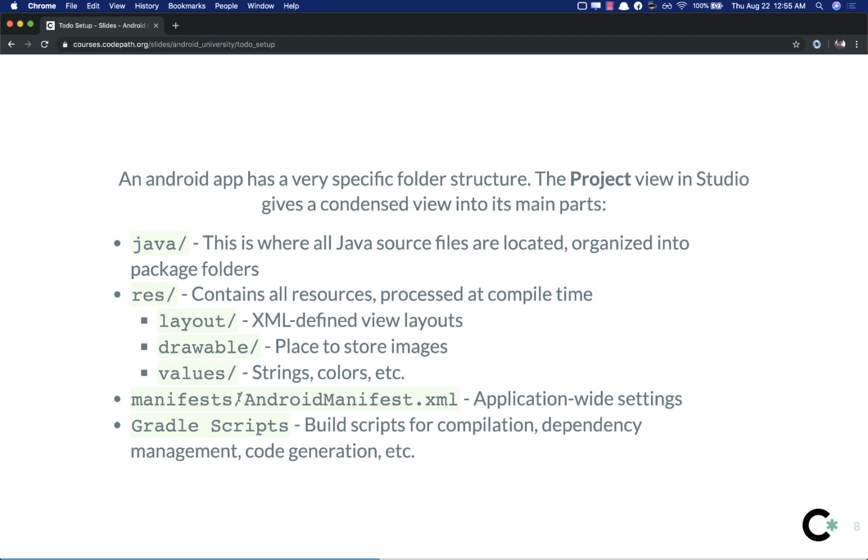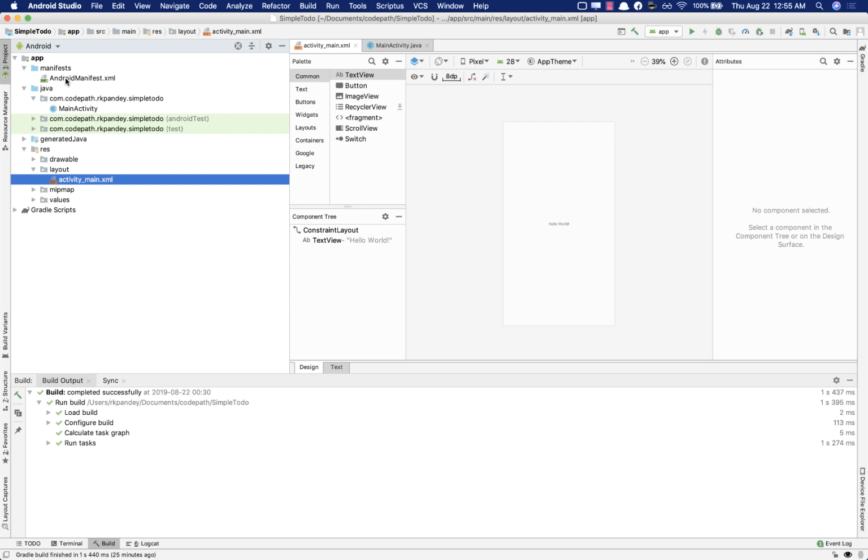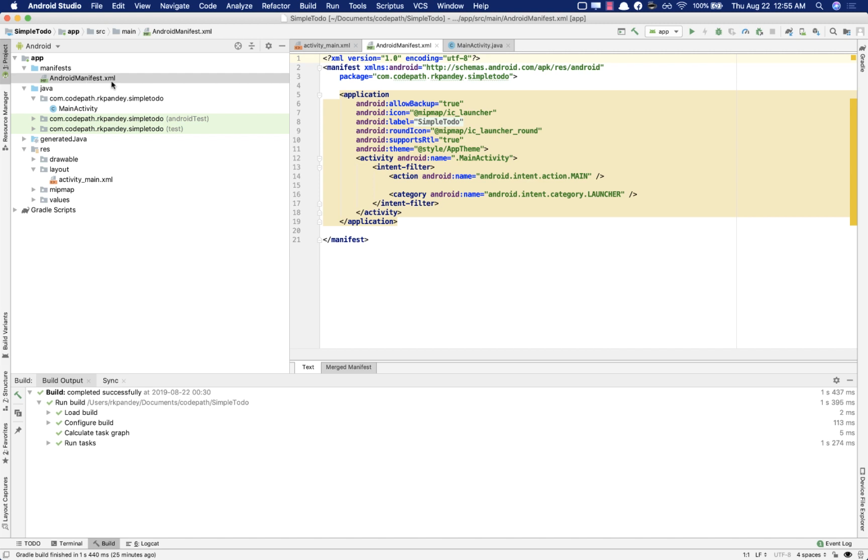Then you have manifests, and there's one file in there called AndroidManifest, which dictates application-wide settings. And you'll notice that if I tap on any file in the Project Explorer, it'll open up in the Editor pane. So we actually see what the contents of that file are.